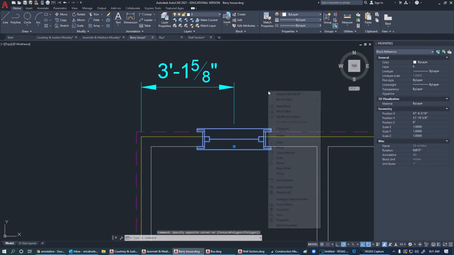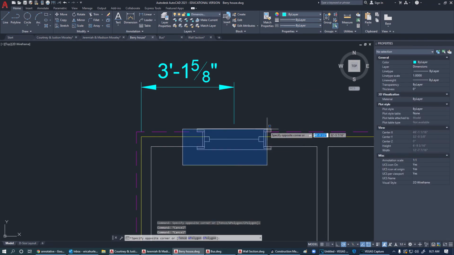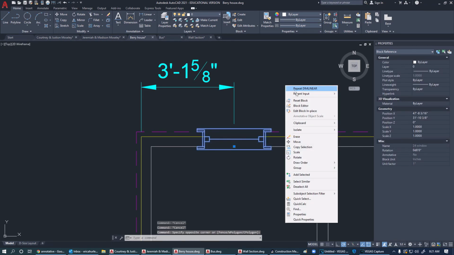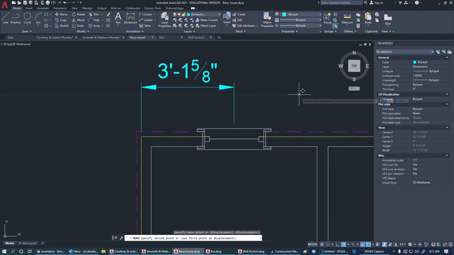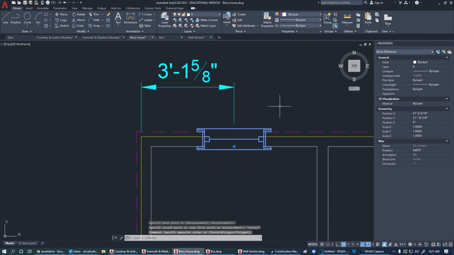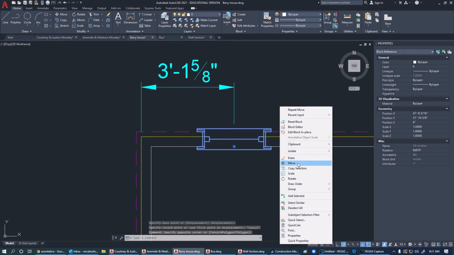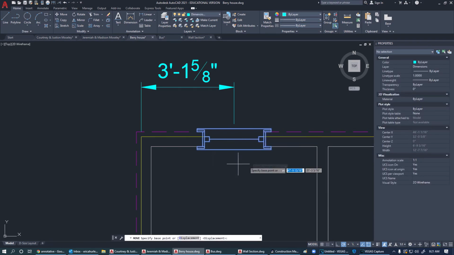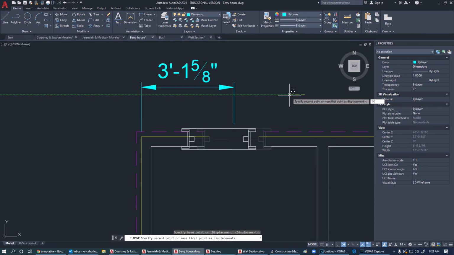So what I want to do is highlight this, and I'm going to move it back 1/8 of an inch. You don't want to be laying off 1/8 of an inch when you're laying this out. Now, what I'm going to do is highlight it. I'm going to right click. I'm going to hit move. And I don't have to click on anything here. I can just click up here, and then I'm going to show it in the direction that it wants to go. And then I'm going to type in 1/8 of an inch.